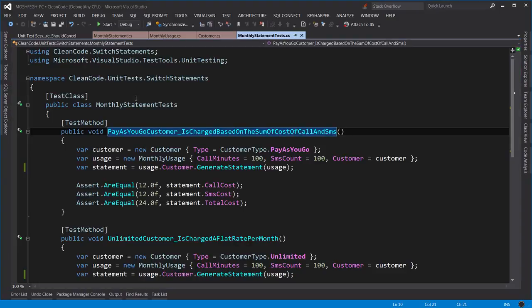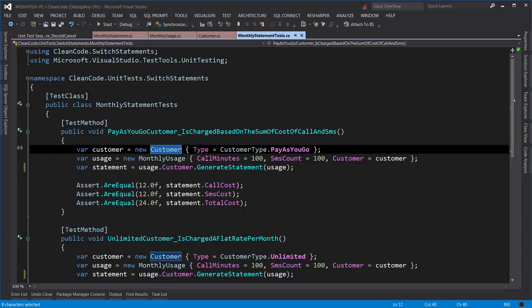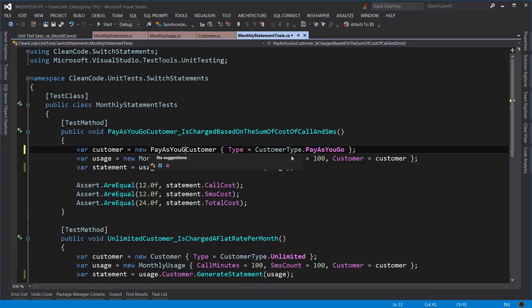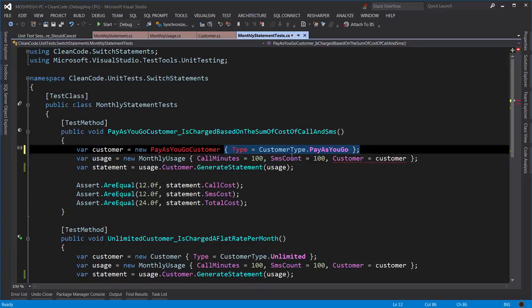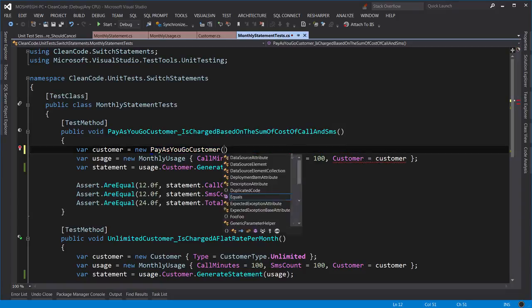So essentially what we want to change here is instead of using the customer and setting its type to pay-as-you-go, we want to create a new pay-as-you-go customer. We can go in our code and create a new customer class, or we can start from test, more of TDD or test-driven development style. In this case, let's try a bit of TDD. So what I'm going to do is change this to pay-as-you-go customer and get rid of this initialization of type because we don't need it anymore.